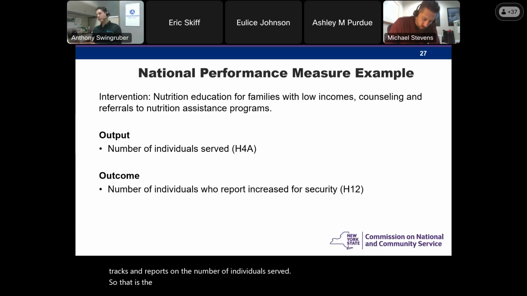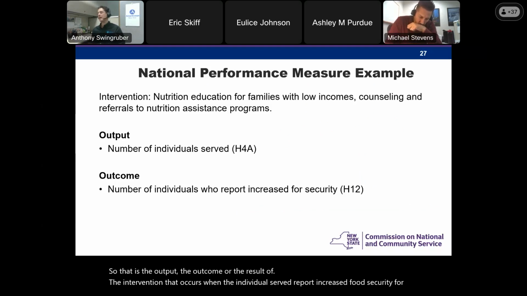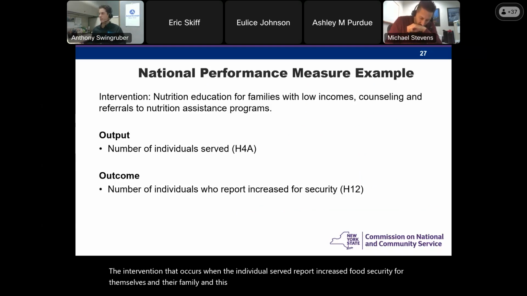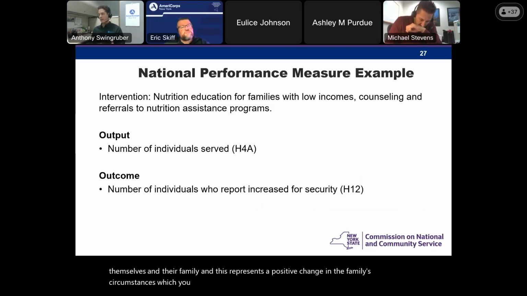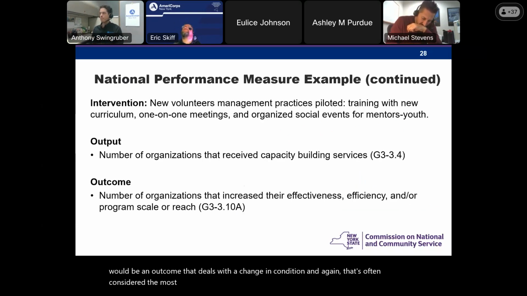The outcome, or the result of the intervention, occurs when the individuals served report increased food security for themselves and their family, and this represents a positive change in the family's circumstances, which you might remember from the beginning of the presentation. That would be an outcome that deals with a change in condition. And again, that's often considered the most compelling type of outcome.